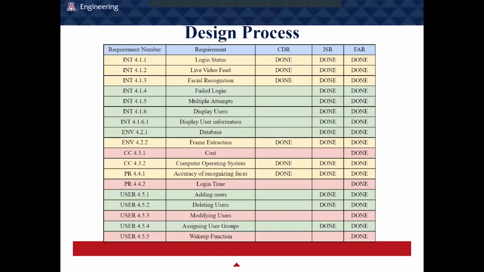Our team used Agile methodology while developing our software. This began with determining the system requirements that would be included in our minimal viable product, highlighted in yellow in the table. This provides the basic functionality of the system. The next set of requirements focused on failure cases and user profile manipulation, highlighted in green. Finally, the rest of the requirements focus primarily on improving the performance of the system, highlighted in red.